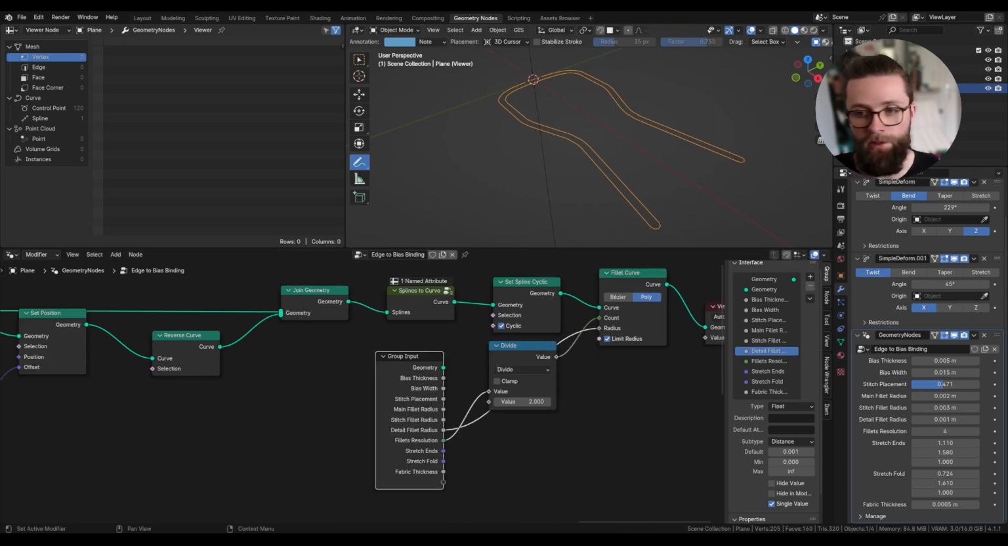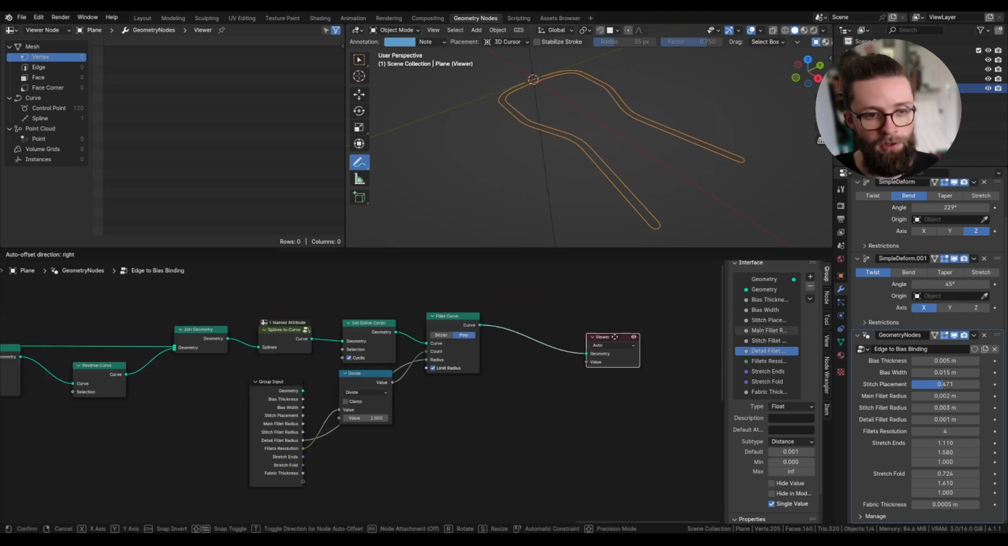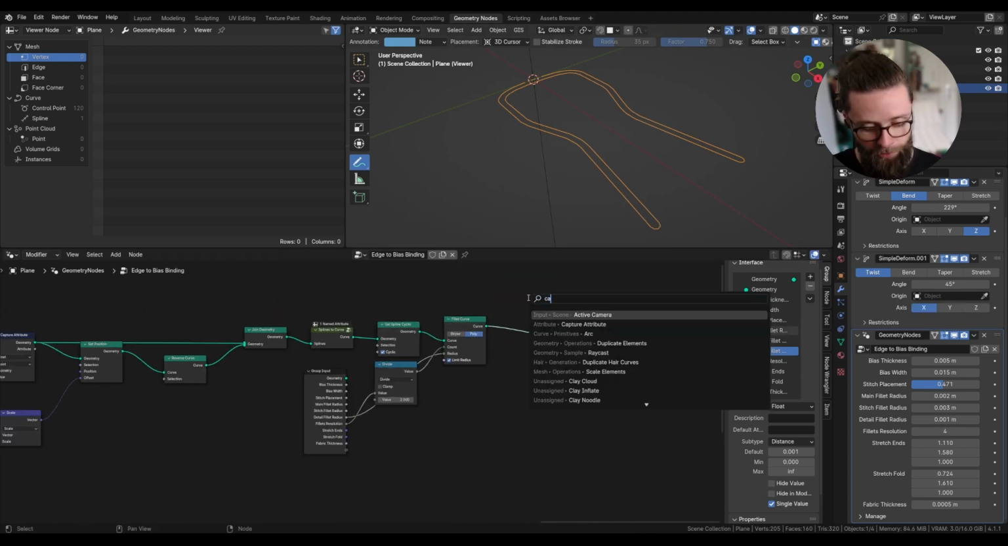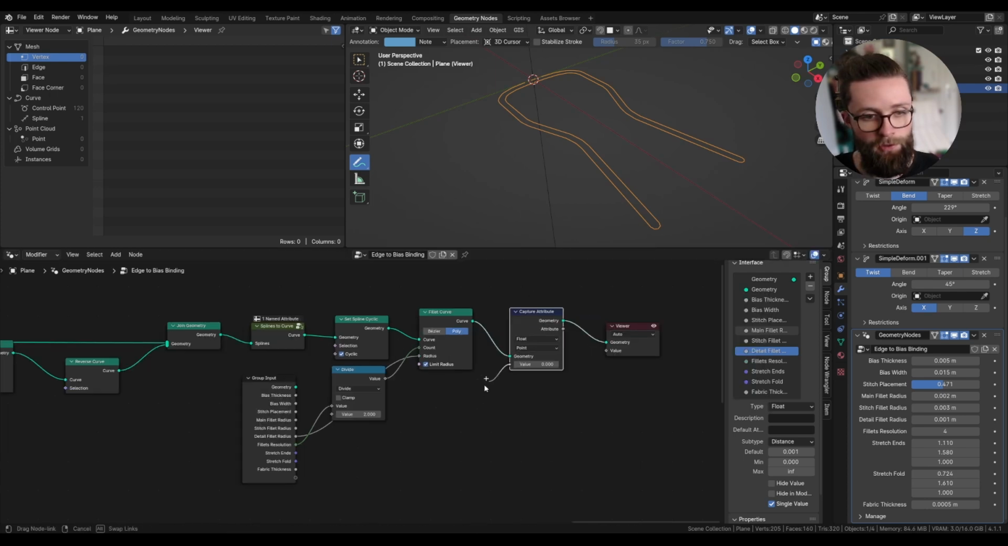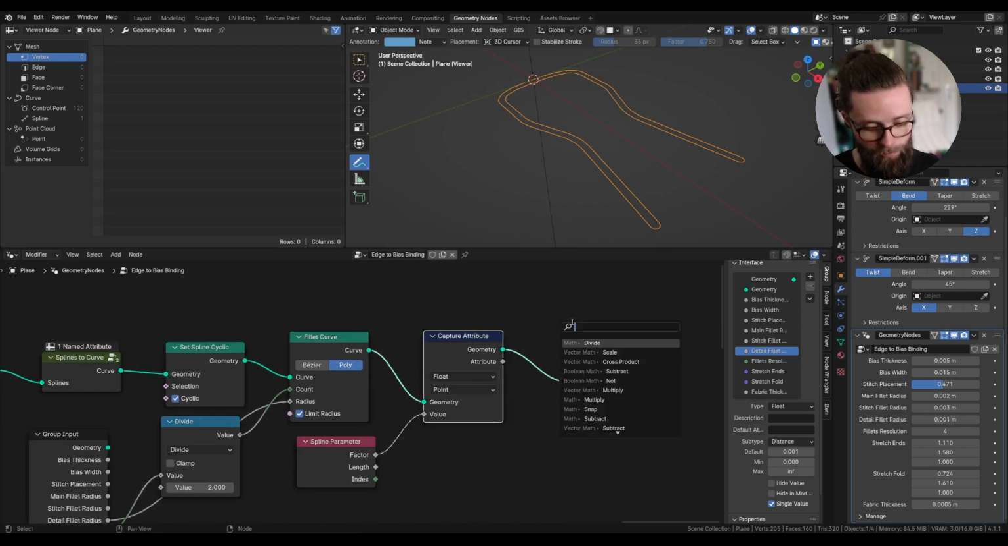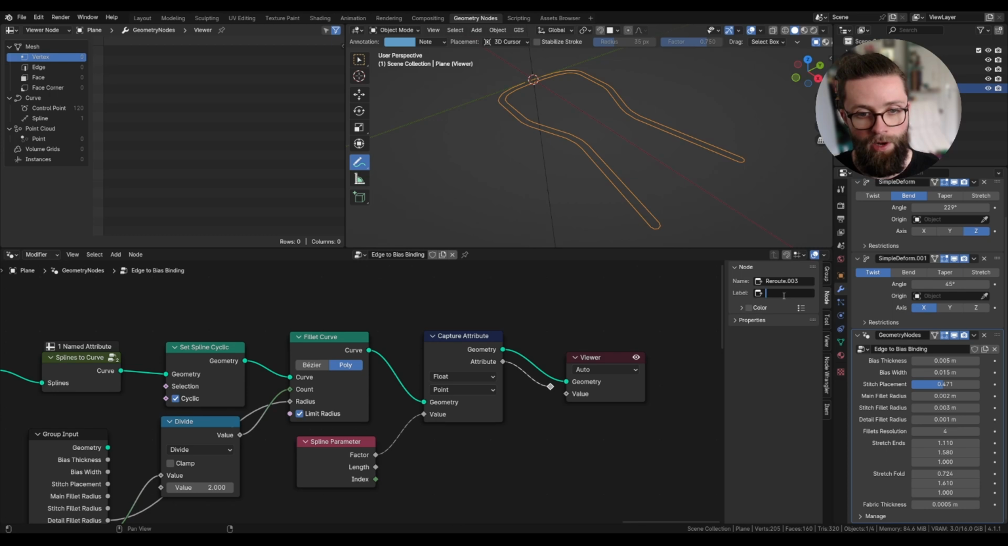Now this is really nicely looking, and to finish off this step we need a few more attributes that will be used later for shading. So first I will just capture at the end of this the spline parameter factor and put this into a reroute node with a label called factor, because this is just the general factor of the curve from 0 to 1 all around it.